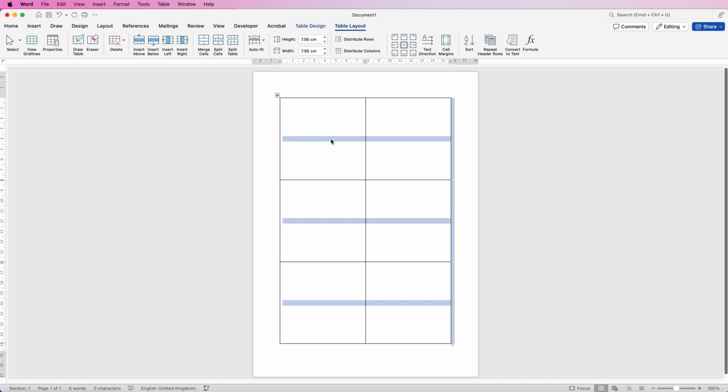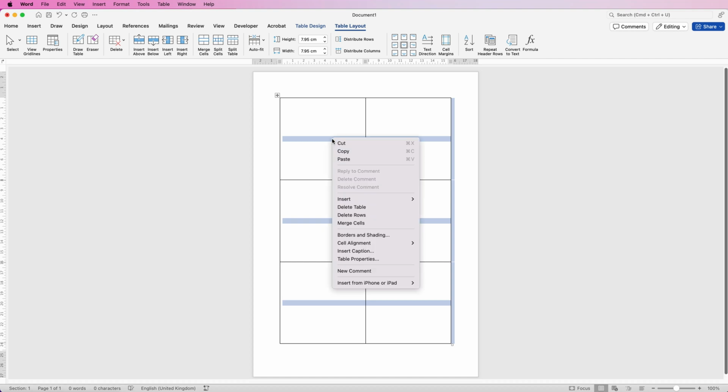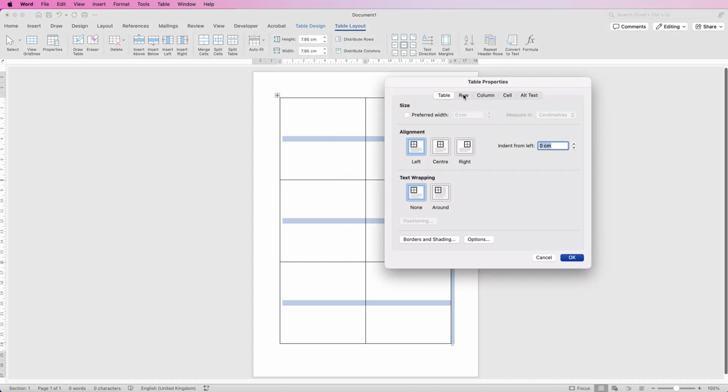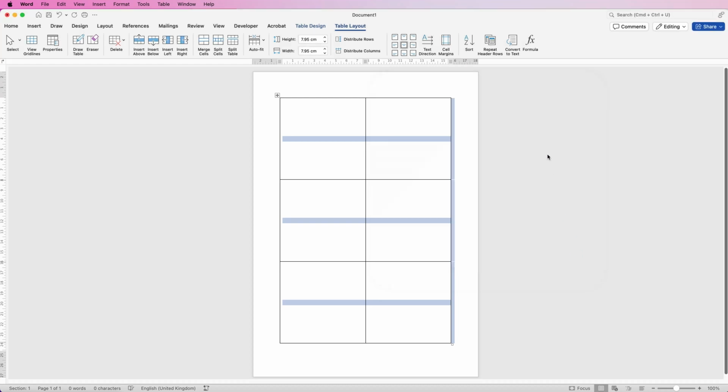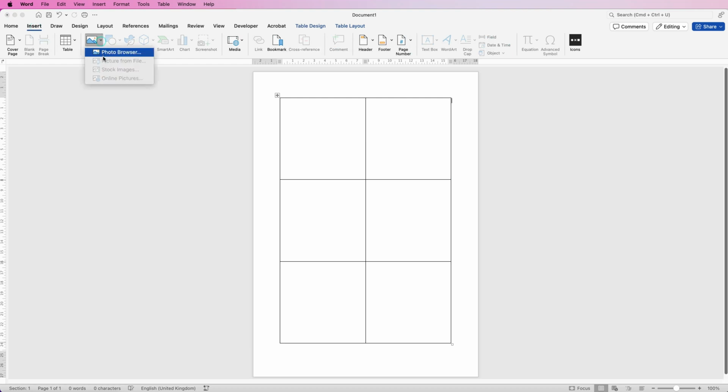The next thing to do is to select the table, right click on the table, go down to Table Properties, and then go to Row, and in Specific Height, you need to click on this drop down and select Exactly. Then click OK. And now, instead of going to Insert Pictures, Picture from File, what you actually need to do is open up your images from your file on your computer.